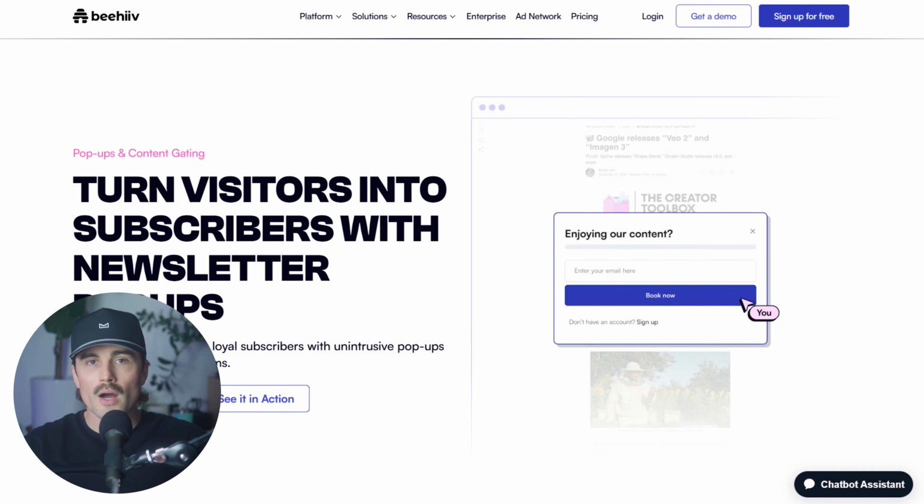Step 4, using pop-ups without being annoying. So now let's talk about pop-ups, because these can either help you or completely ruin your site. The key is timing. If someone lands on your page and immediately gets hit with a pop-up, it feels spammy. But they've been reading for a bit, scrolling, actually engaging. Now it feels more relevant.